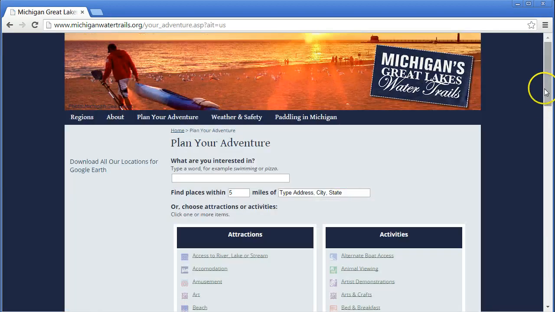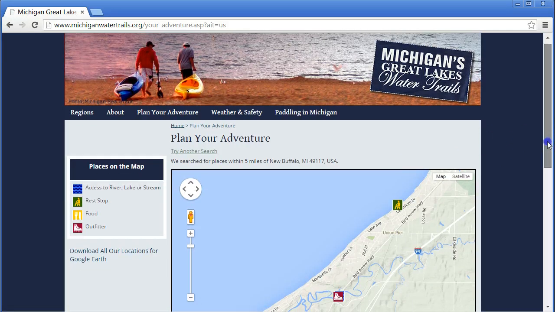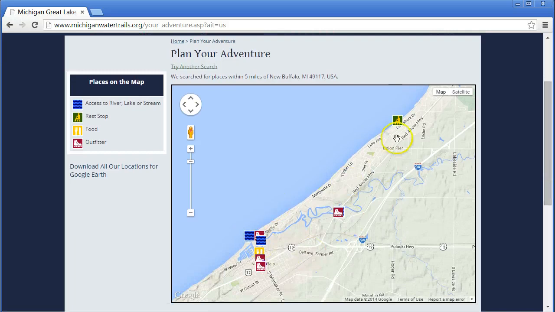This will bring up the search page, and here I can use the Find Places feature to type in a place. Let's say I'm going to be traveling to New Buffalo, Michigan. I can just type that in and hit enter or select submit down at the bottom of the form. And this brings me to a map of the area with all the places that we have in our system on the map within 5 miles of the city of New Buffalo, which is right down here.